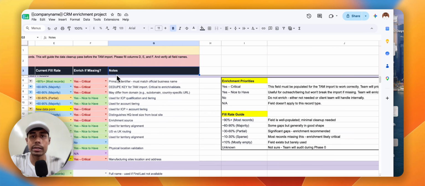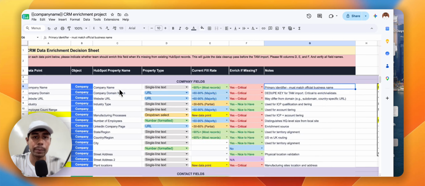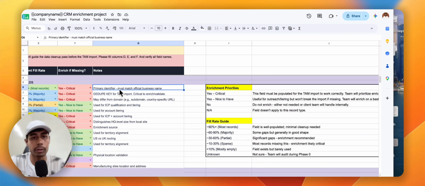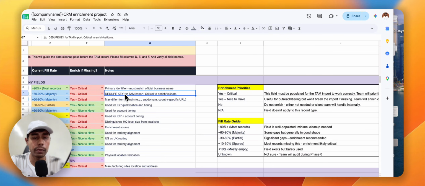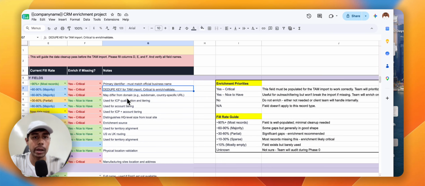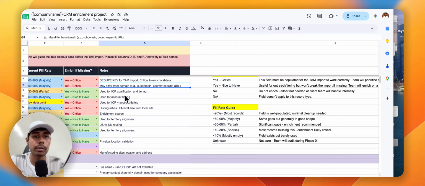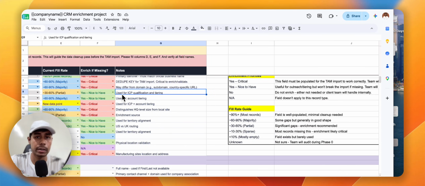And then in column G, there is a notes section, where the client will explain why they made each call. This becomes invaluable later when you are mapping fields. For example, here the client has mentioned that company name is a primary identifier. It should be used in matching the official business name. Then we have company domain, which can be used as a dedupe key when we are importing the template, so it is a critical field to enrich and validate. Then we have our website. Then we have industry type, which is useful for ICP qualification.